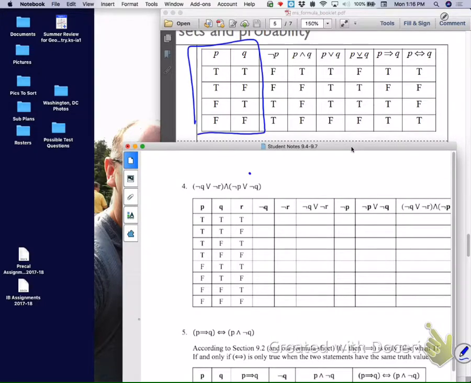Okay, so this one has 3 variables in it. So we've got a P and a Q, and then now a third one, R. So not Q, and again, just since we have so many things in here, I'm going to put my finger as I go down here. This is a pretty easy one to do. I just want to make sure I don't mess it up. Not R, so that's false, true, false, true, false, true, false, true.